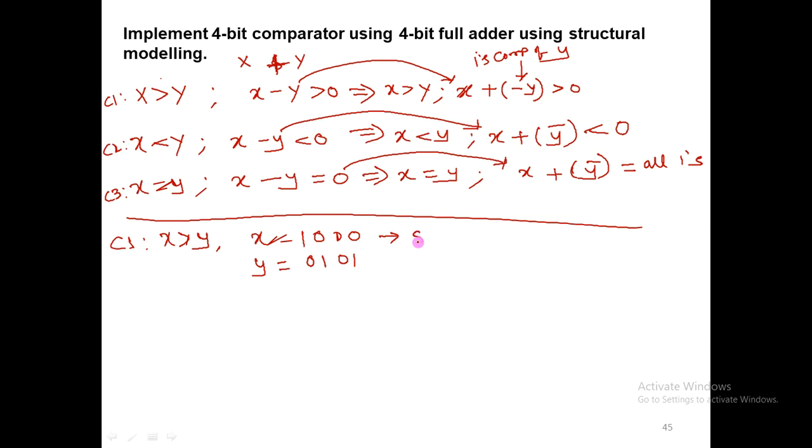To be accurate, in decimal it is 8 and 5, and you know that x is greater than y because you will get 3. Now what I do is the same thing. I'll retain x as it is, 1 0 0 0. For y, I'll take its complement, so you get 1 0 1 0. So this is 1's complement. Now I add it, because the 1's complement is already taken. So I need to add it.